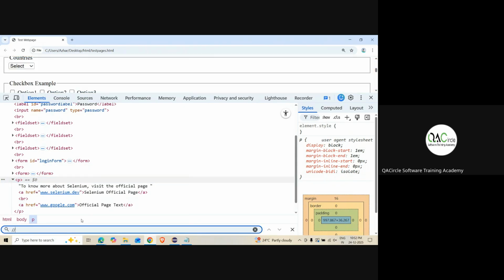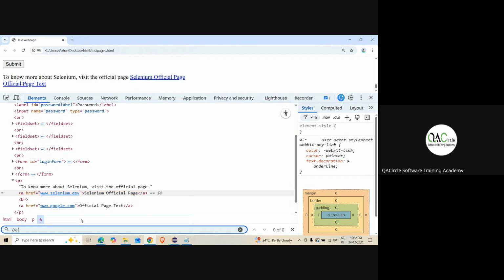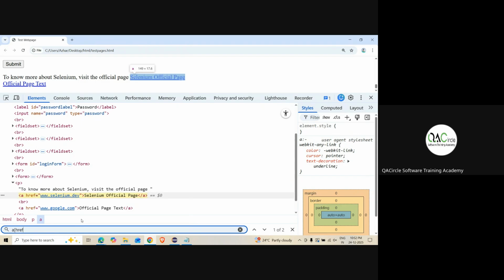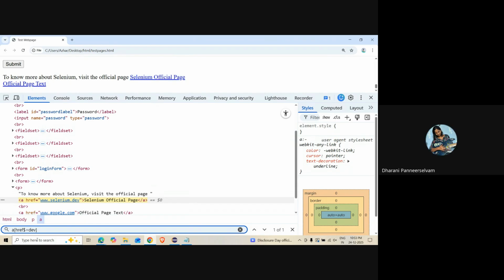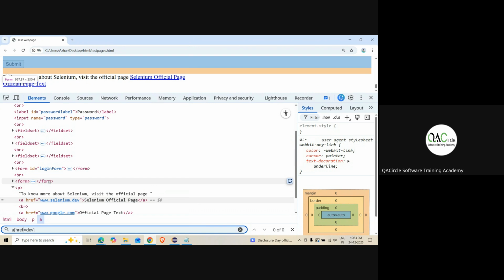Control F, double slash A. Oh, sorry, I said I'll show the CSS one, right? A href. We have to use dollar. So CSS selector uses everything. Equal to dev. Identified, guys? So this dollar is nothing but ends with. This one is starts with. So dollar is ends with.